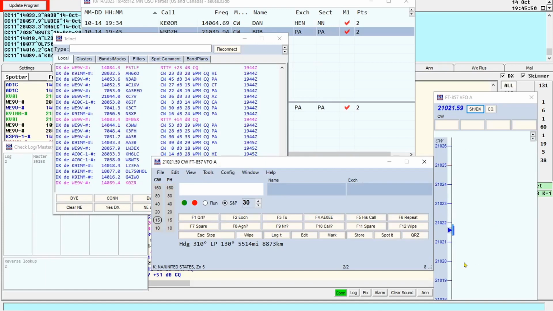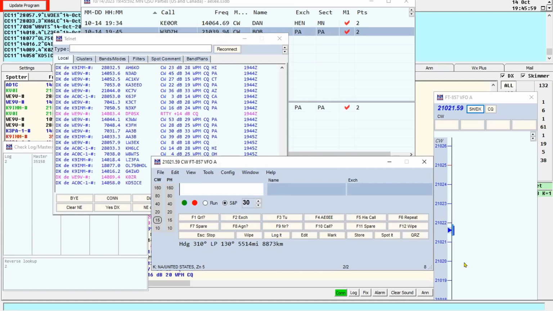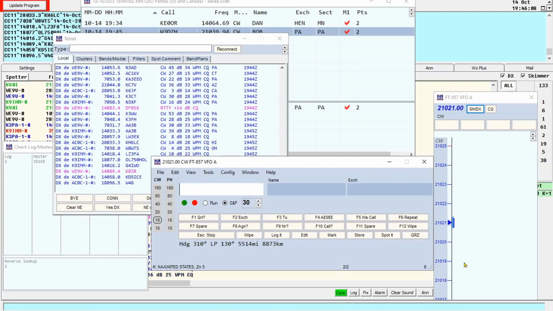Yeah. So if I come down here towards 021, it hasn't been spotted in the 3 minutes that we've been listening by a U.S. station in that time. If it does get spotted, we'll know about it. And we are not hearing it on our dummy load.